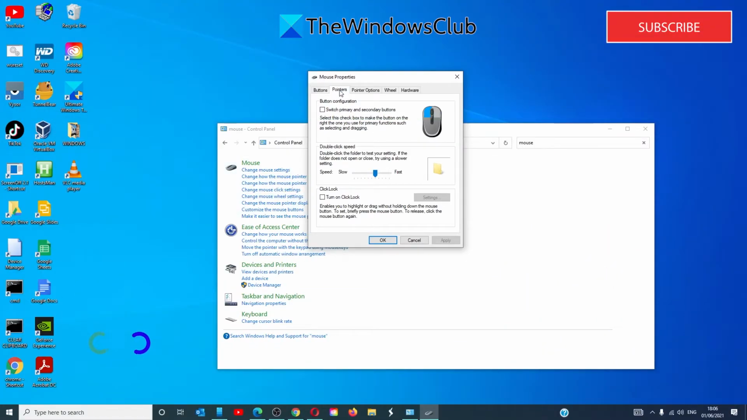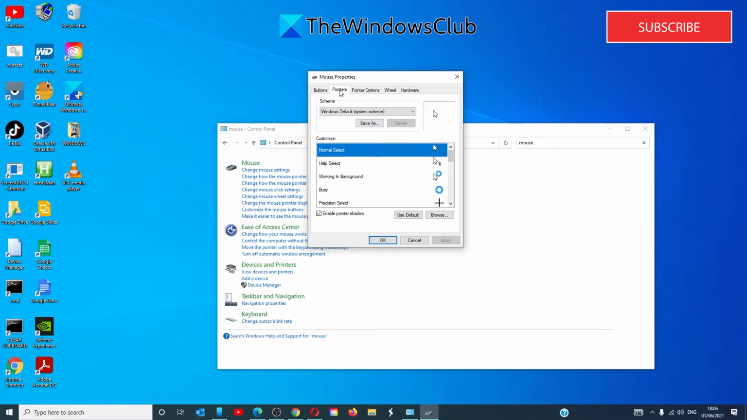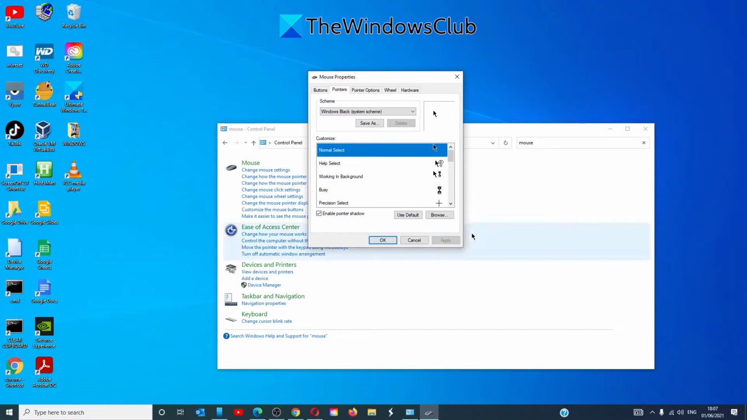If you want to change the pointers and the appearance of the pointers, you'd go to the tab for pointers. You can of course use a general scheme. As you see that we have, you can change the scheme from the system scheme, magnified, Windows black, inverted, standard, and there are even places that you can go to download different sort of like pointer schemes and actually install them. If you want to make these changes, then you would just pick the particular one you want, click on apply, and as you see, the mouse's appearance changes.